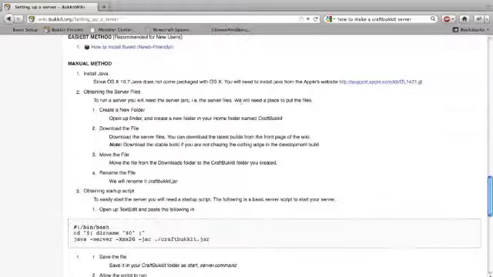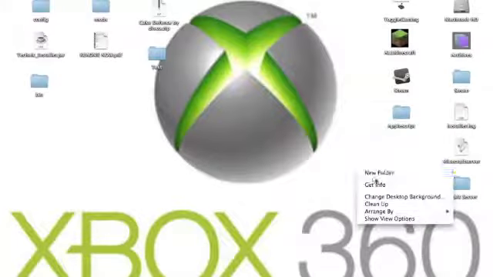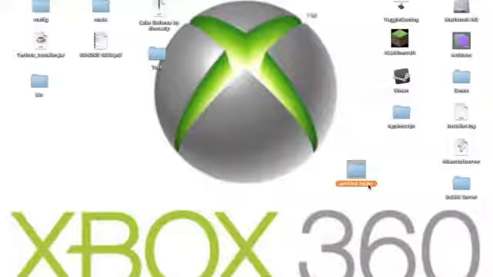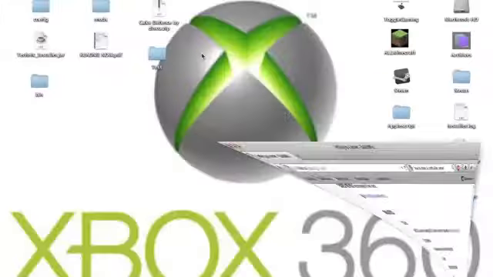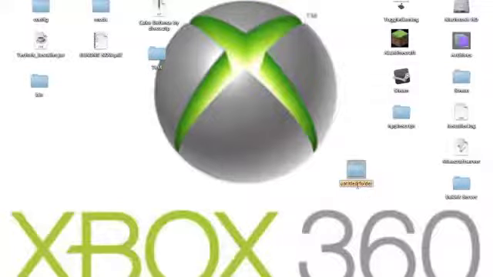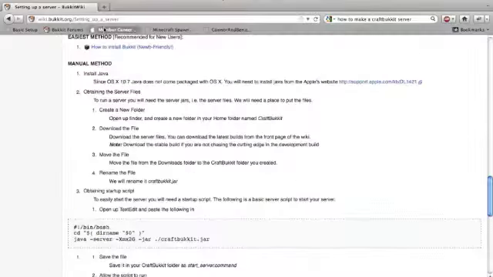So what you have to do is, to run a server, you'll need to start the server drive, server files, create a new folder. And what does it say to call it? It says to call it Craftbukkit. I just do it like that so it doesn't give me any hassle. Craftbukkit. There.